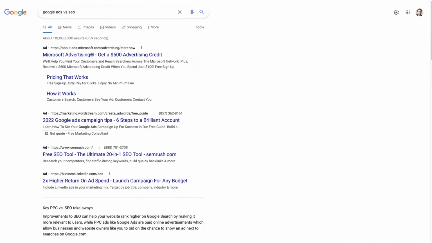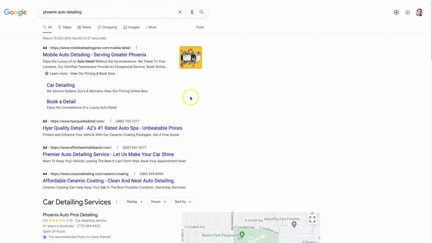And so you can figure that out while you're running ads. And then realize, oh okay, let's promote the mobile detailing really heavily on the website rather than spending a bunch of time and energy trying to rank for this term. So they actually kind of complement each other in a sense.